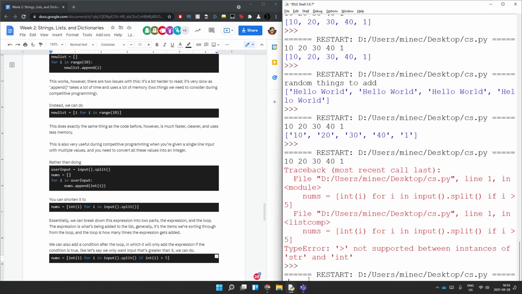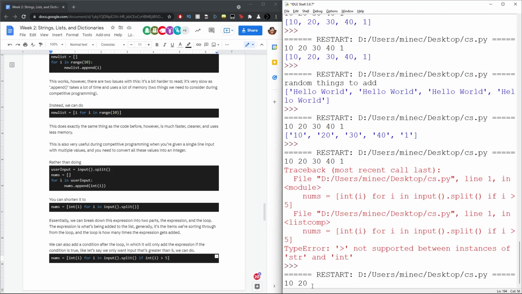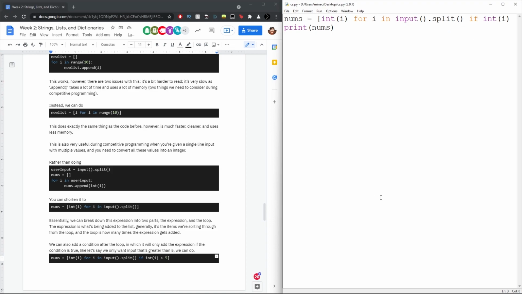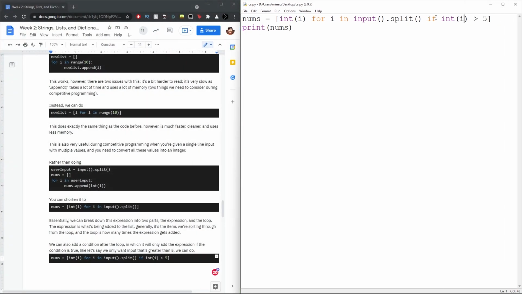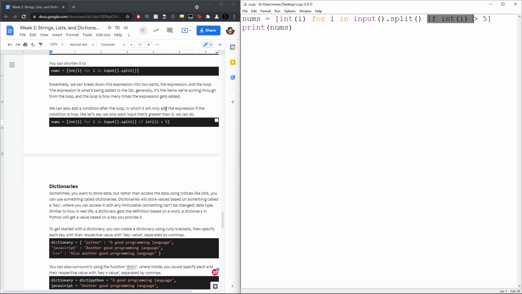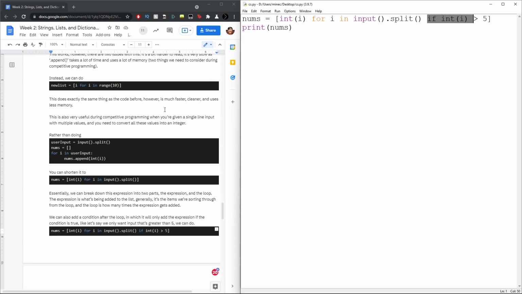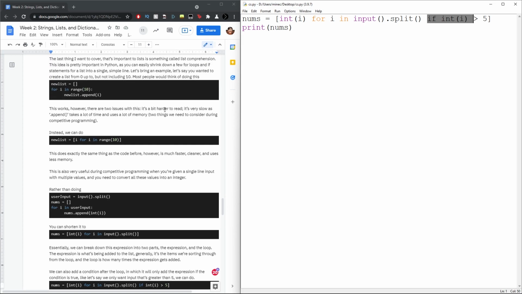we have 10, 20, 30, 41. Oh, let me hide my taskbar. It only adds values that are greater than 5, since this only triggers when this condition is true. So when the condition i is greater than 5, it only adds this expression when this condition is true. All right, so that might be a lot to take in regarding list comprehension. Does anyone have questions about that?